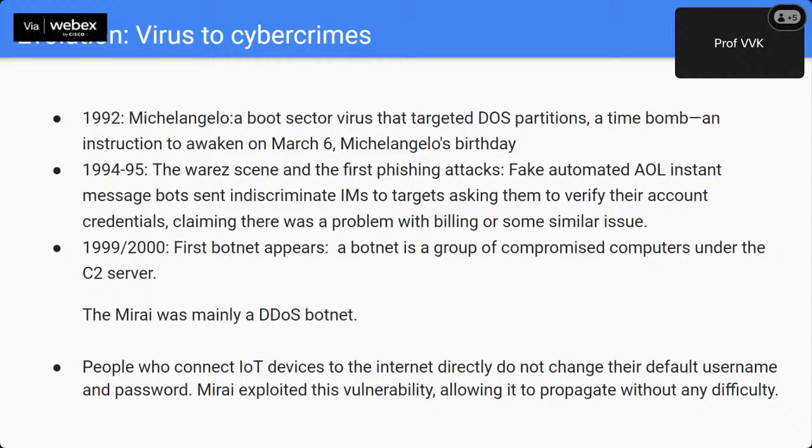You must also be aware of the Mirai botnet, which carried out distributed denial of service attacks. This was carried out on systems of people who connect IoT devices to the internet directly. They do not change the default username and password. So Mirai exploited this vulnerability, and this helped it to propagate without any difficulty.